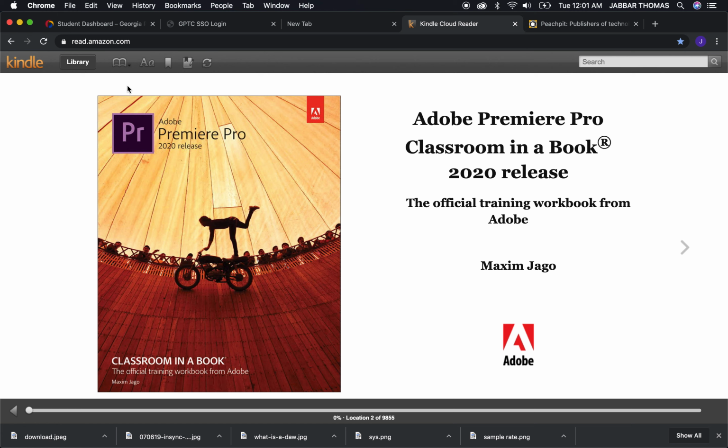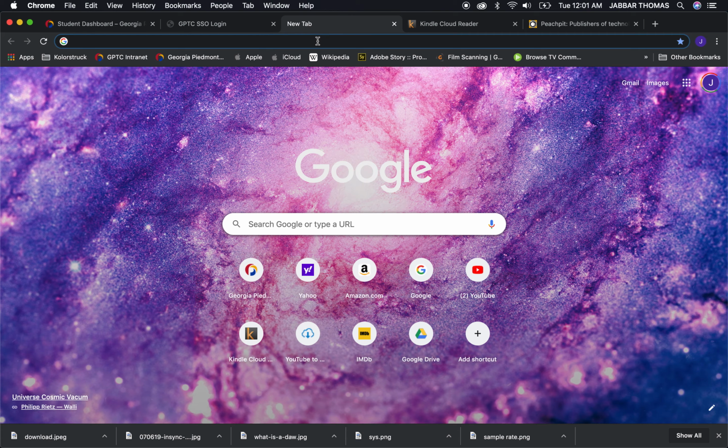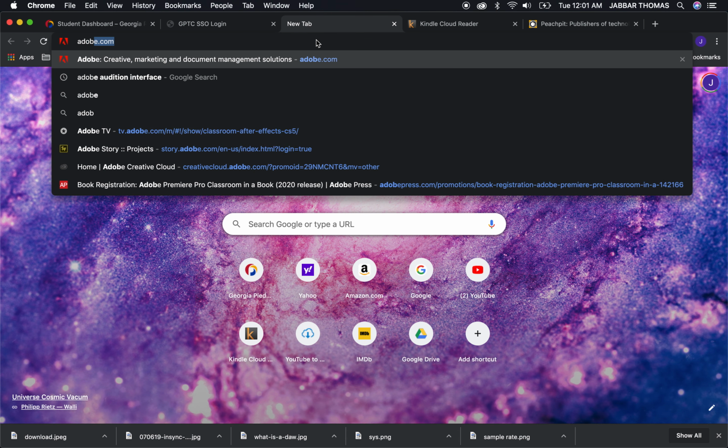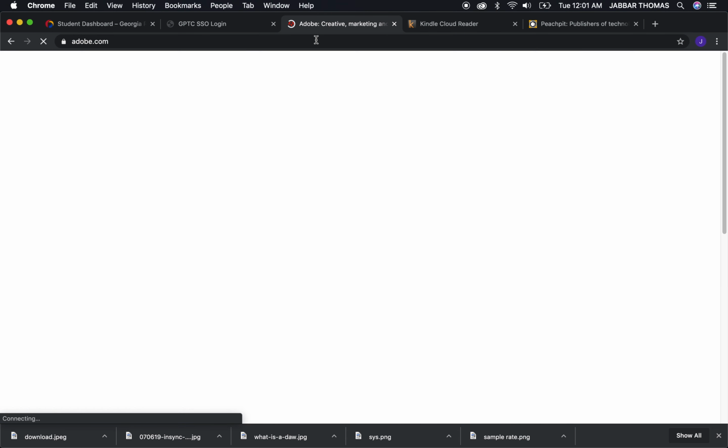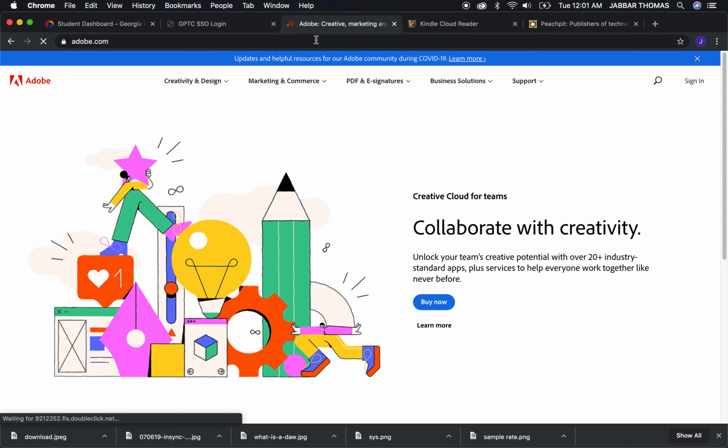Okay. Now, one thing that a lot of people mistakenly think is that when you purchase the book, you get the program with it. You do not. When you purchase the program, you basically get a subscription. It's a cloud-based subscription that you can subscribe to on Adobe.com. Okay.